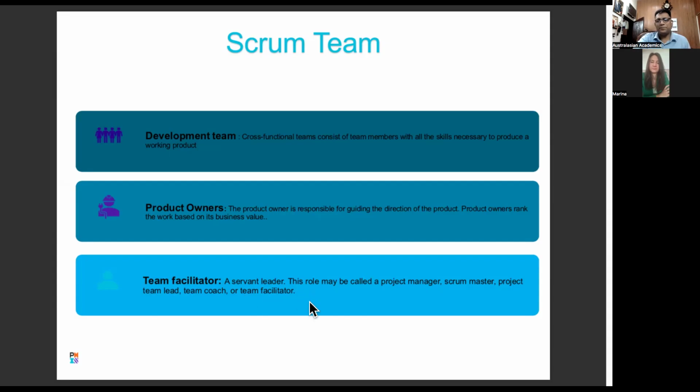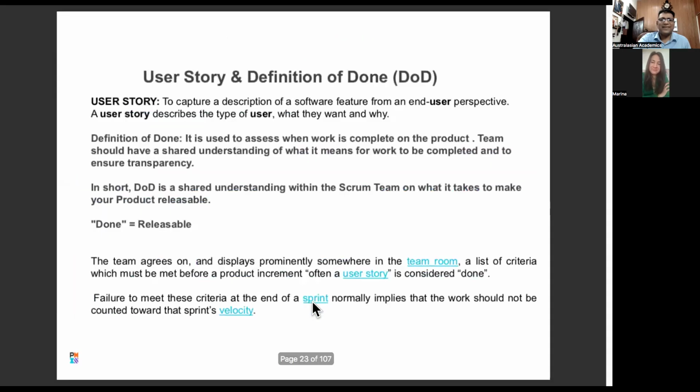Are you with me? Yeah. Okay. User story and definition of done. A user story captures a description of a software feature from an end user's perspective.